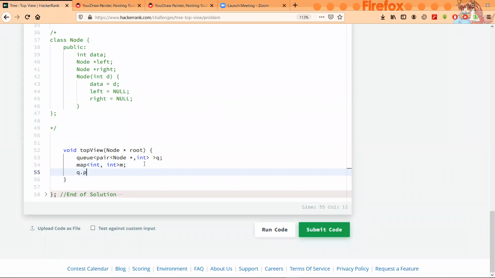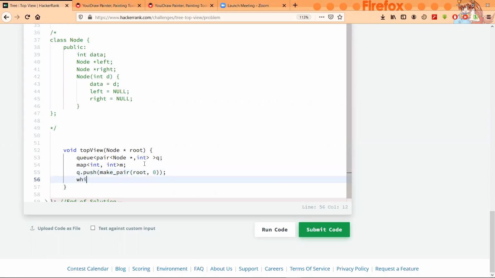Now we simply put the root node in the queue. So queue dot push, over here we are pushing the root node. We have to make a pair, make_pair, and we'll put the root and its horizontal distance. We have already defined that the root's horizontal distance will be 0, so I'm putting 0 over here. Got it? Now I simply run a loop on this queue.